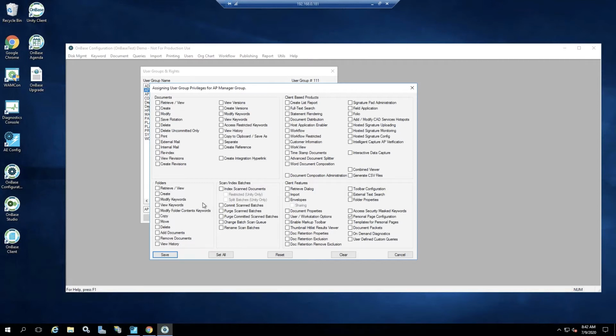If you want the users to see any files or folders, you would go ahead and update that security in this section. If these users are able to scan, so you want them to maybe scan a document, index a document, purge a document that they scanned, things along those lines, that would all be configured in this scan index batches section.